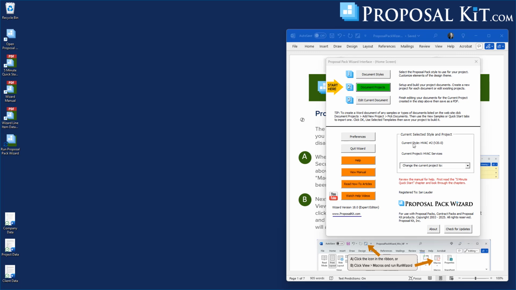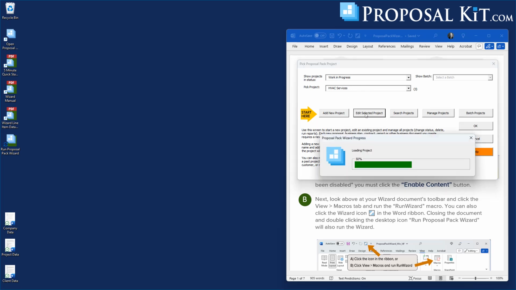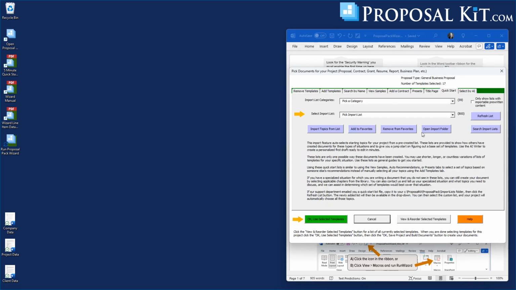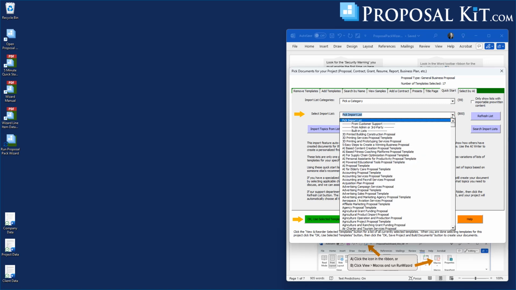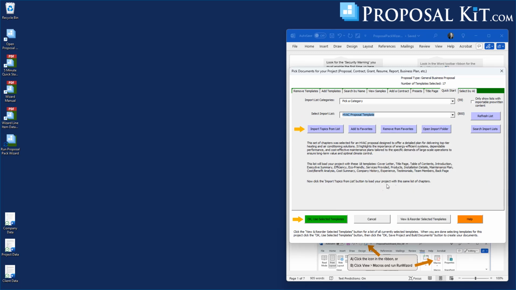Now we've set up a project here. We've got an HVAC design theme, and we're just going to go into Document Projects, and we've pre-set up a project already. Otherwise, you would just add a new project. We've gone into Pick Documents already, and for this one, we loaded and imported the HVAC proposal layout. So you can see your HVAC proposal template. We just imported that, selected, imported the topics, and that gave us our layout.